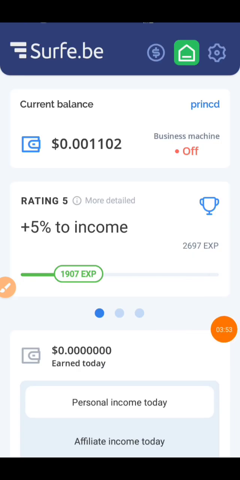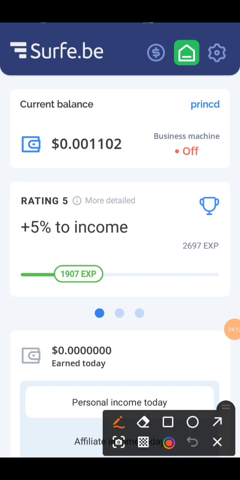So you can see this is their mobile app. To get this particular app, all you need to do is follow the link in the description of my video. You can also see the balance of the money which I earn from this website. To earn from this website, all you need to do is go to where it says this dollar sign on top of this screen.